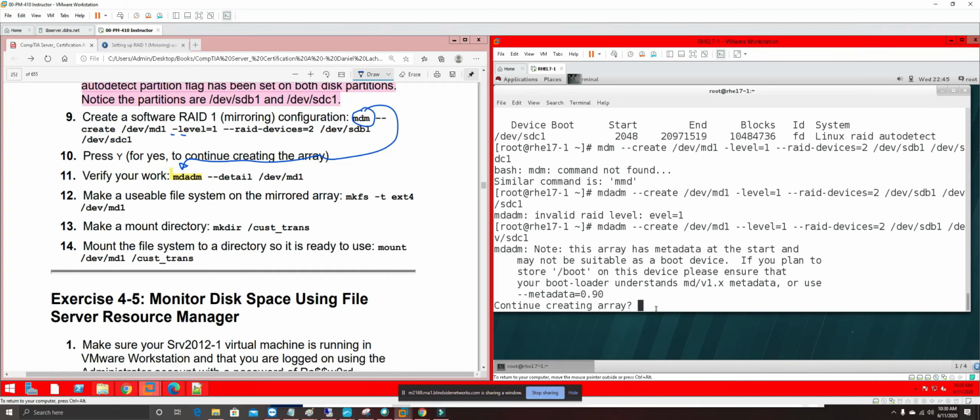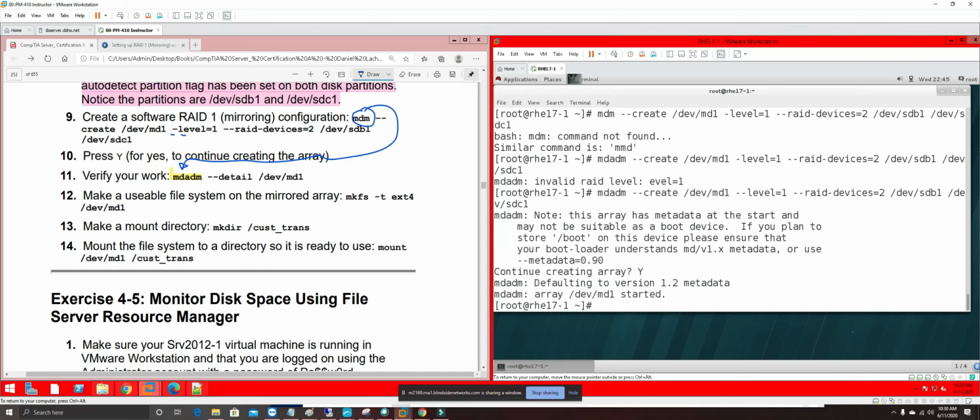Over here we just click Y, yes, hit enter. So it should have been made now.